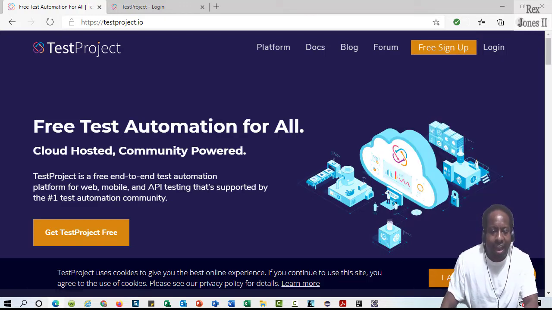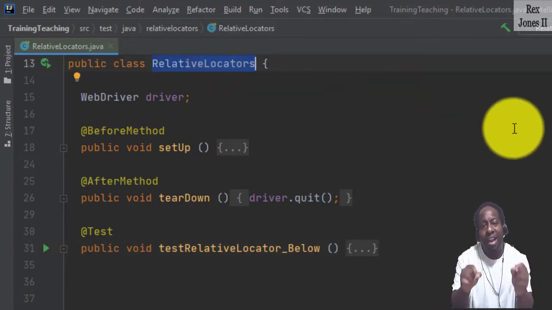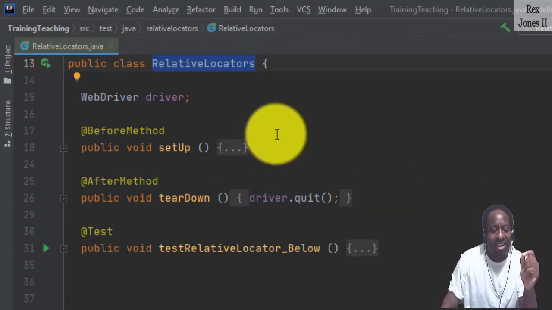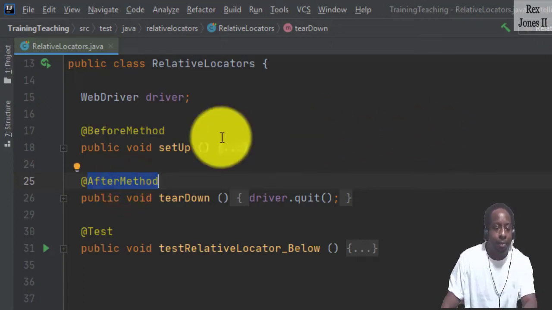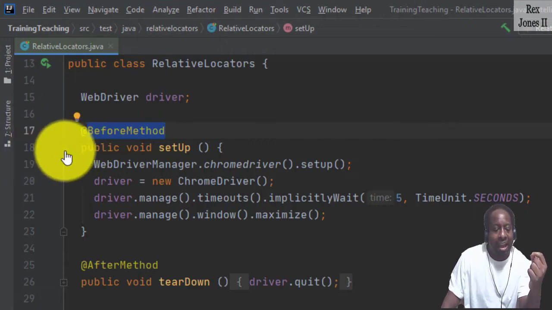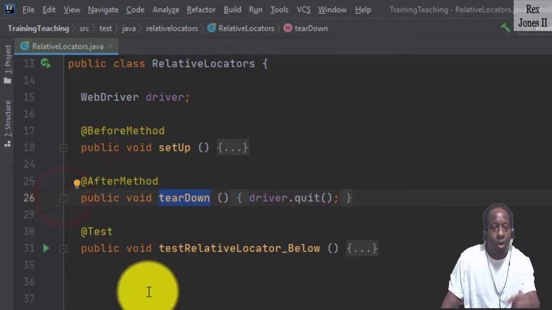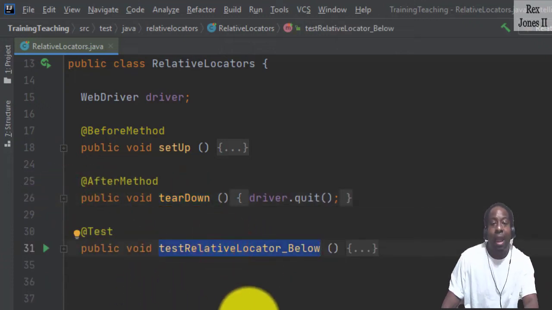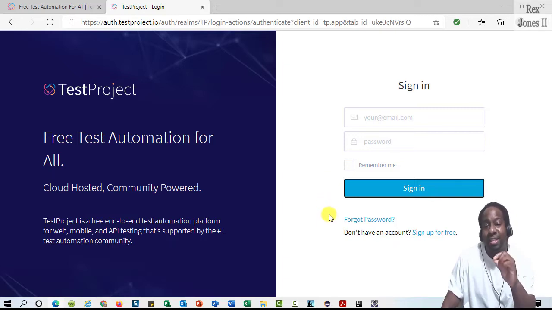Okay, let's go ahead and get straight to the point. Relative locators were formerly called friendly locators. The TestNG configuration methods, BeforeMethod and AfterMethod, are pre-written. BeforeMethod will set up our test, and AfterMethod will tear down our test. Our test script is testRelativeLocatorBelow. It will find the sign in button, then click the forgot password link below the sign in button.